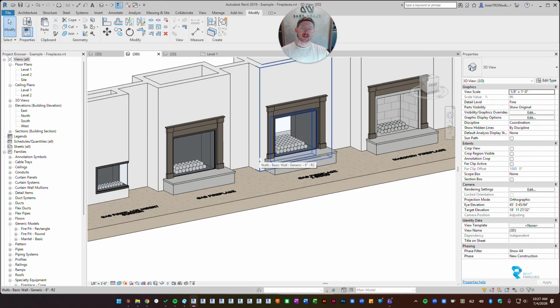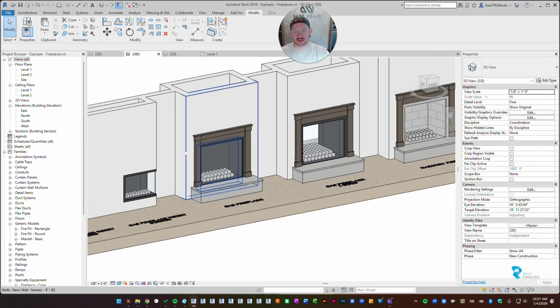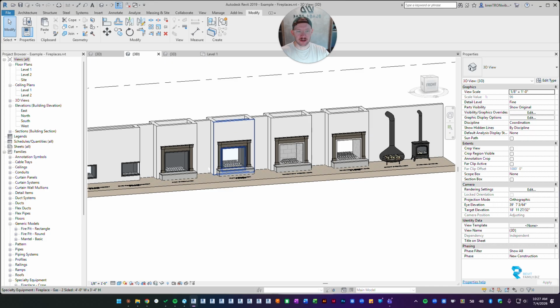So these fireplaces are great because they come with the mantle and the hearth. I think what often happens is you have to place the fireplace, so just the insert. Then you have to go find a mantle family and place the mantle. And then if you want a hearth, you either have to find a family or custom build the hearth. So we've tried to provide everything you need all in one spot.